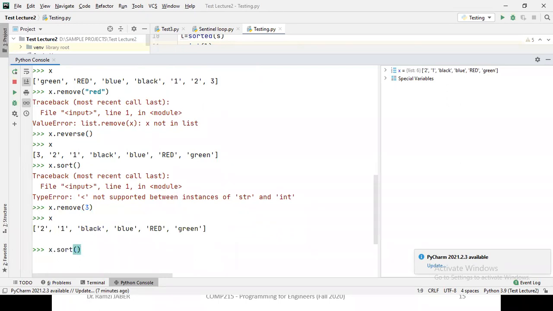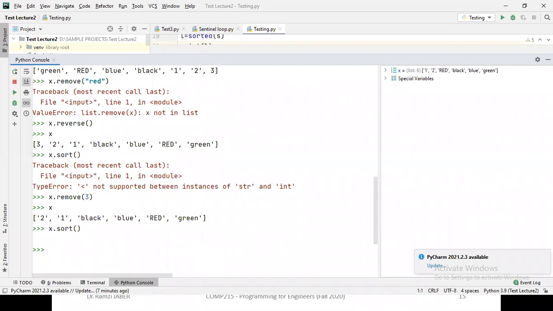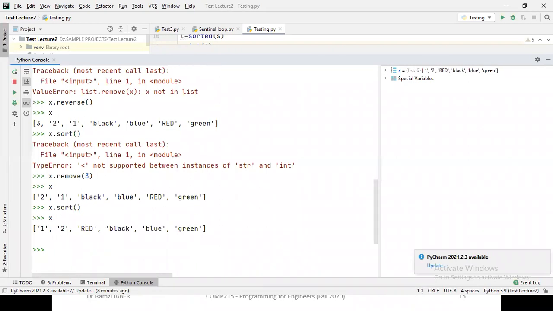Now I want to sort x. Now x is 1, 2, red, black, blue, green. So it cannot sort a combination of integers and strings, and that's why it gave us an error. After removing the integer 3, all the elements are strings. Then it sorts the strings, with capital letters before small letters. Okay, so now it's sorting.